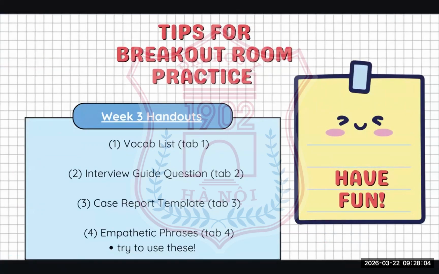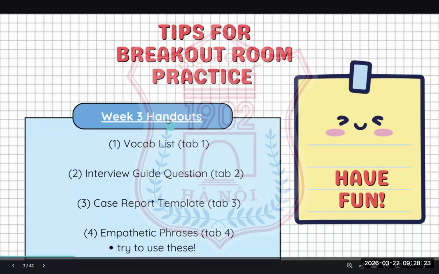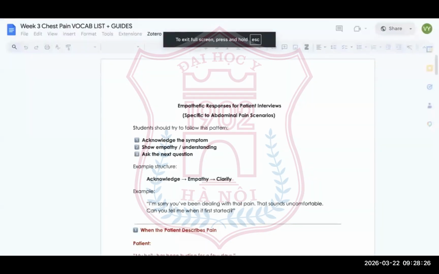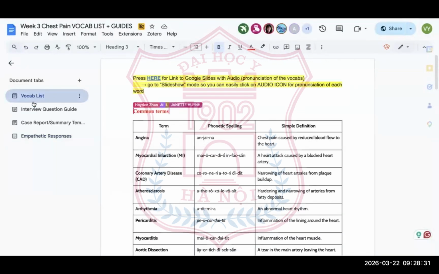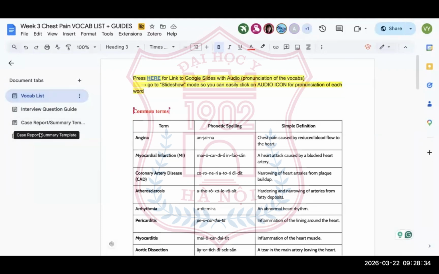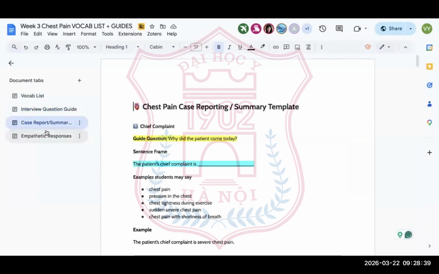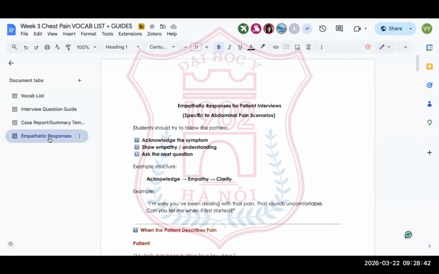So now that was it for our lecturing portion of today's lesson. And next, we're gonna head out into small breakout rooms where you will have one-on-one time to practice with our TAs. And so before everything, we wanna make sure that you have your week 3 handout with you. So this is what it should look like. If you look on the left side, there are 4 different tabs: vocab list, interview questions, case report template, and empathetic responses.